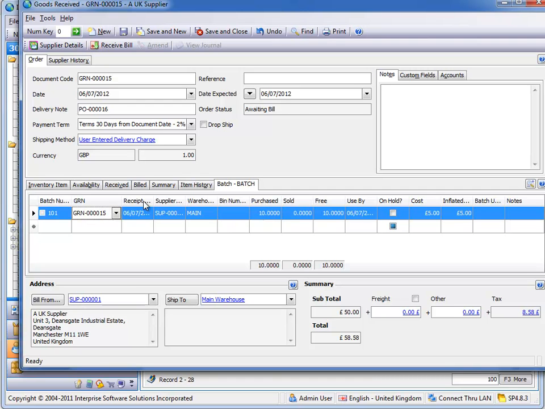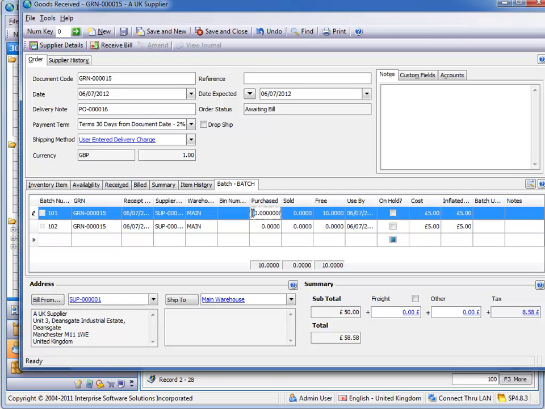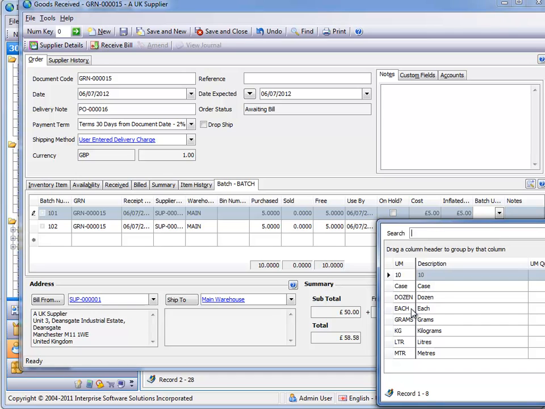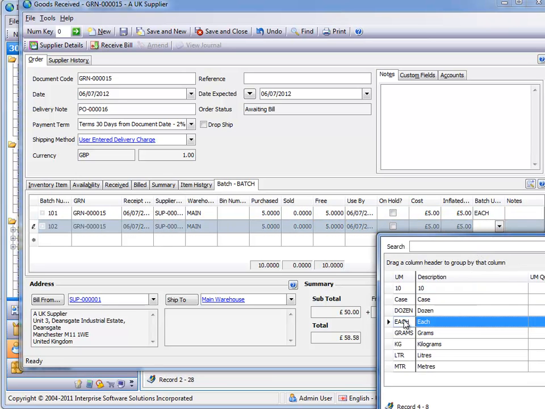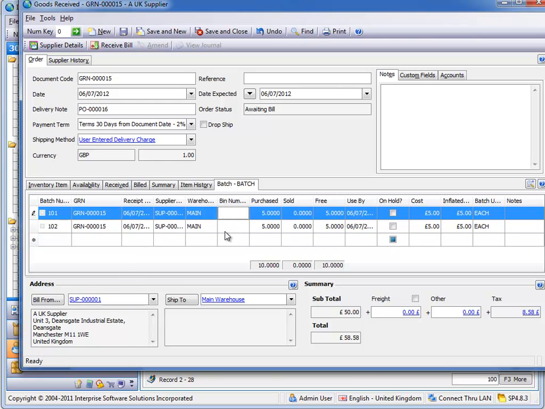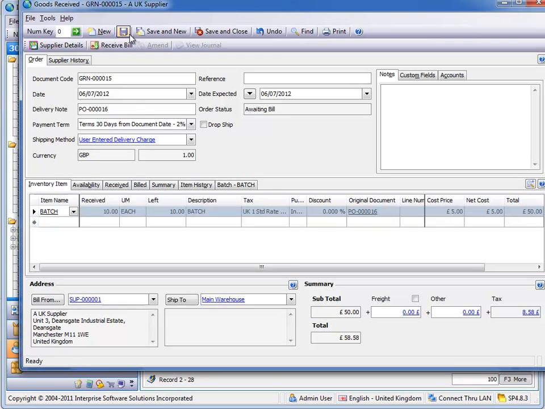So we've purchased 10. We could split the batch down, so we'll actually receive off 102 as well, and we could change this to 5 and this to 5 as well, if we wanted to. Use by date, is it on hold, what's the actual cost, what's the inflated cost, and we can also give it a batch unit of measure as well, maybe if the batch is coming in a different unit of measure to the actual stock item. We've also got the ability to enter a bin number. So if we just say that's the bin number that we're receiving those items into, and then we'll just save the GRN as we would do normally.